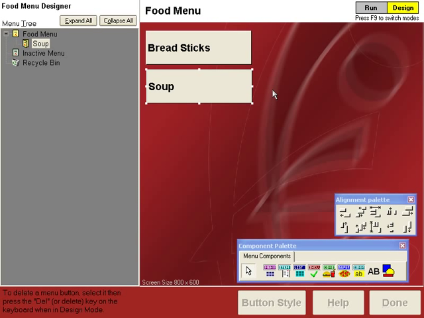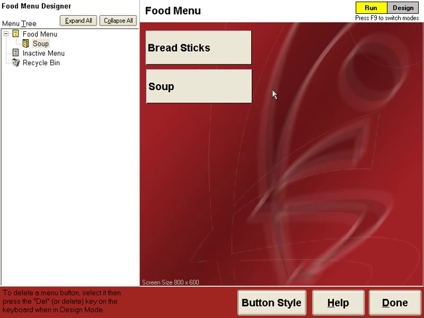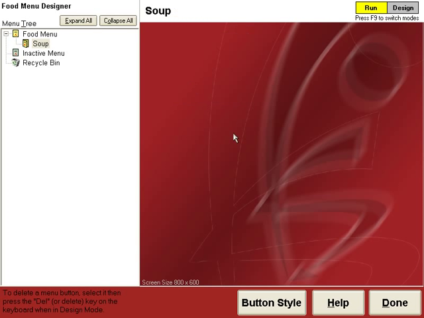Let me show you how this will work. If we press F9 to go to the run mode, now we still see our two buttons here. If we click soup, we go to a completely blank menu screen. Now this blank menu screen is where we will be putting our next items onto the menu.